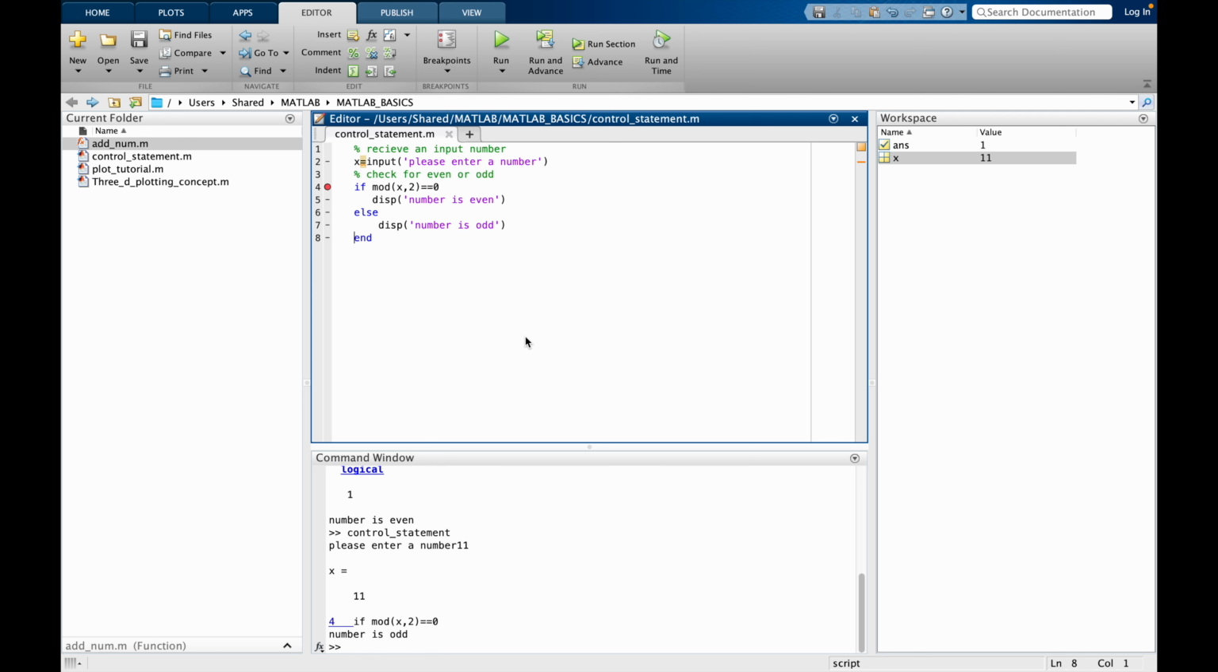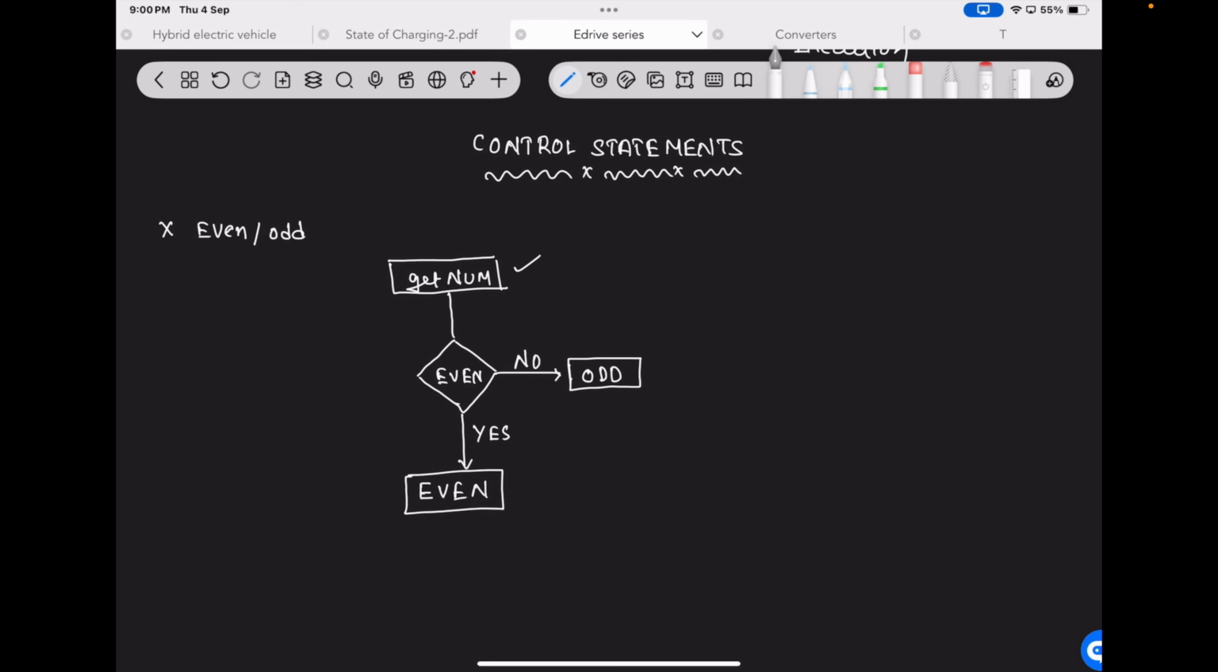So this is a basic control statement. We got a number. Then we checked whether it is even or odd. If it is even, then we mention it as an even number. If it is odd, which is the false outcome of the if statement, then at that moment you are printing that it is an odd number.